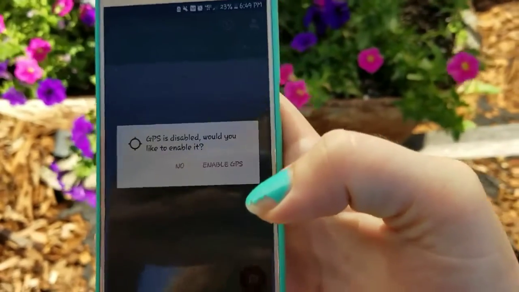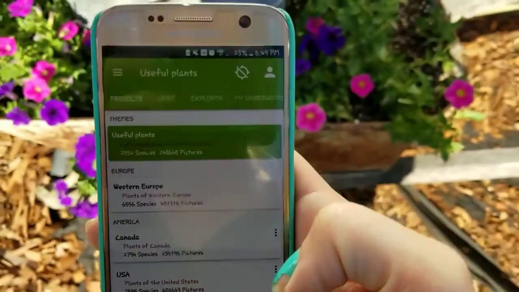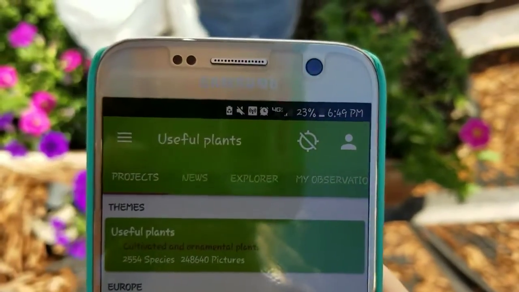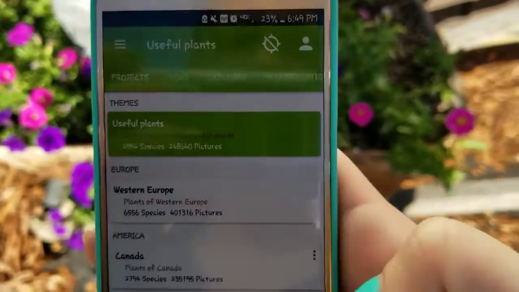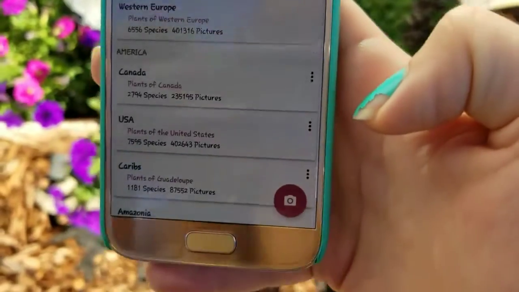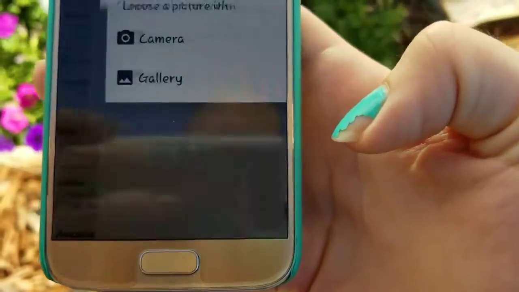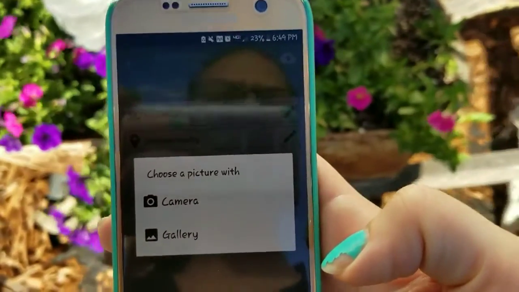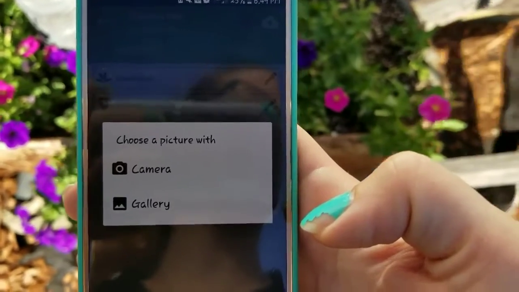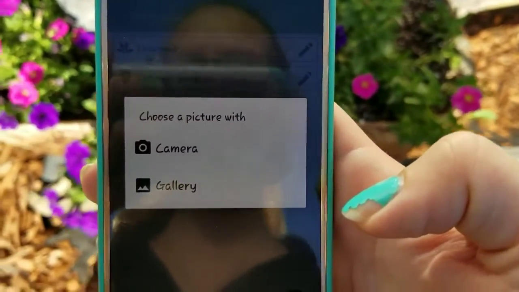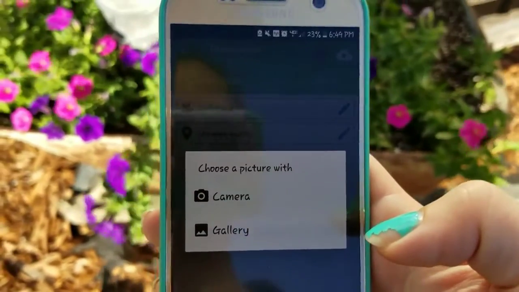It's going to ask if you want to enable your GPS. You don't have to if you don't want to. Here you can see it has a projects page, a news page, Explorer, and My Observation. What you're going to want to do is go down to the little camera icon and tap on it. When you first open up the app, it's going to ask if it can have access to your camera and to the media on your device, and you're going to want to allow both of them.